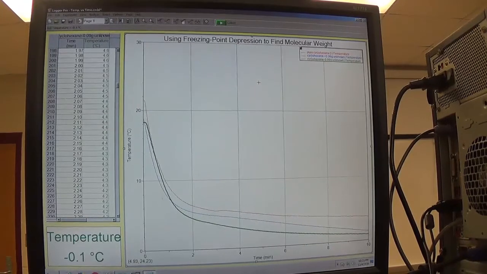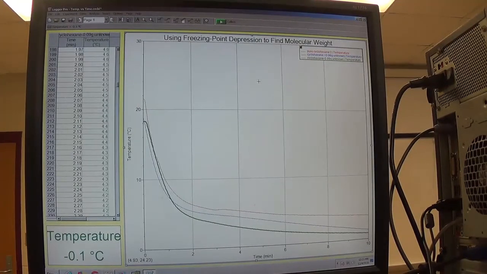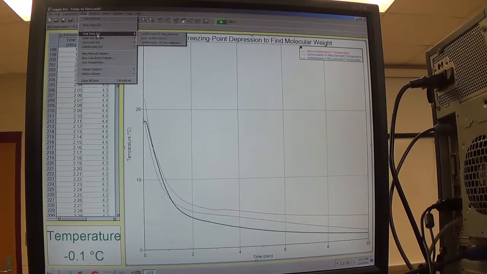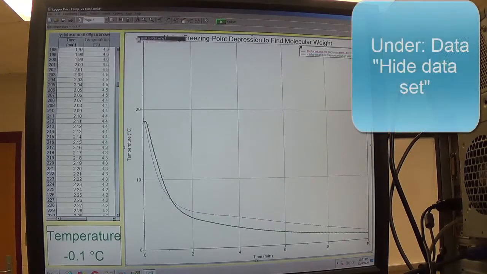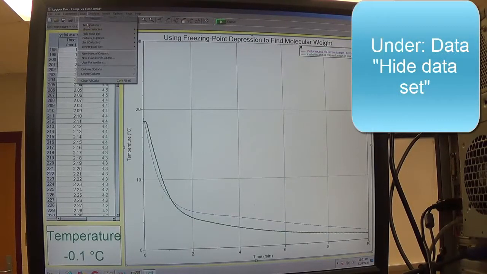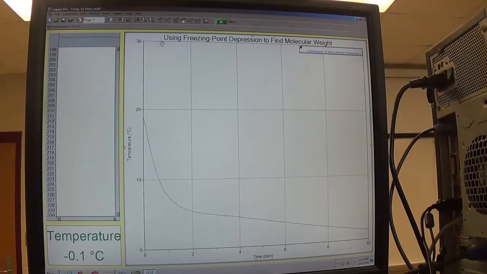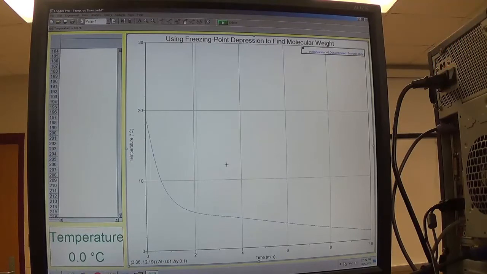All right, now our next point here is to figure out the new freezing points. So let's do the freezing point of cyclohexane plus 0.06 grams of our unknown. So in order to do that, let's just isolate the blue curve here. So to do that, let's go to data and we'll hide the data set. We'll hide the pure one, and then we will hide the data set for the 0.09 grams unknown. We'll do that later.